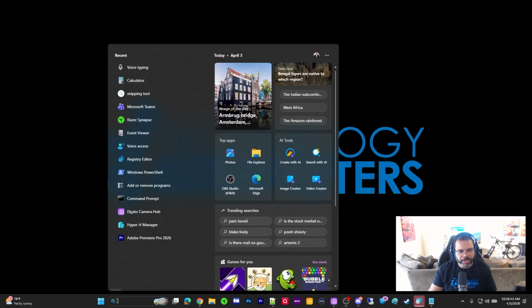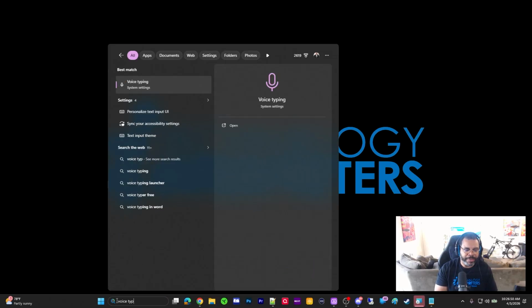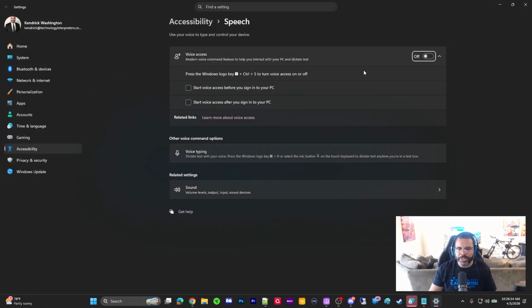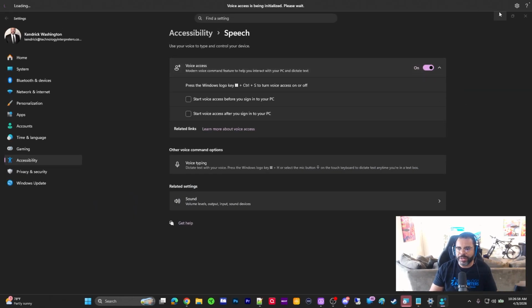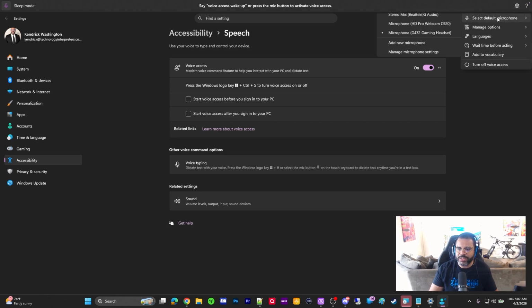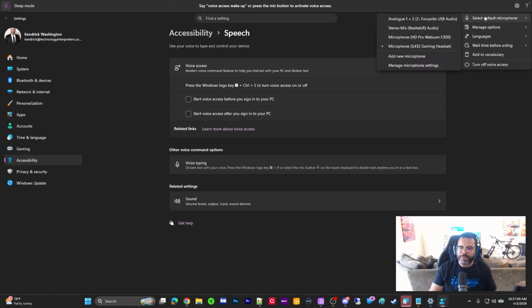So if you go to your search, and this is on Windows 11, you type voice typing, just like that. It'll come up with the voice typing system settings. Once you're here, you can simply turn voice typing on. That creates a little bar at the top, has a little microphone there, and that way you can choose your default mic. Now the thing is, if you notice right now I've got a headset, so to keep from having to use the headset, I'm going to go ahead and change my default microphone to my speaker here.